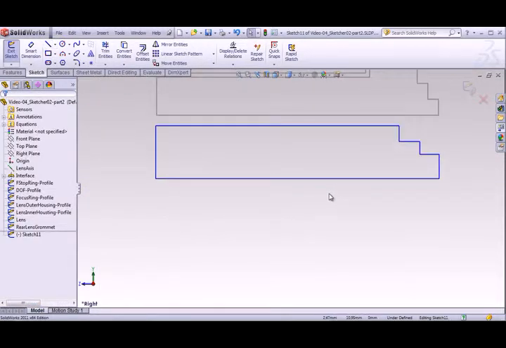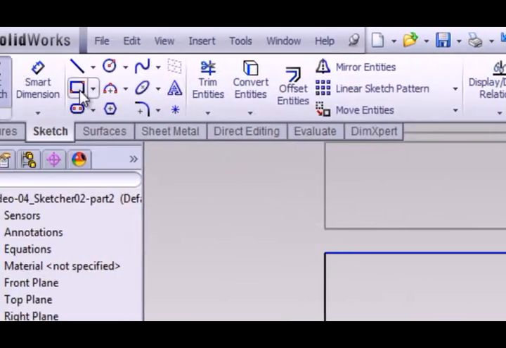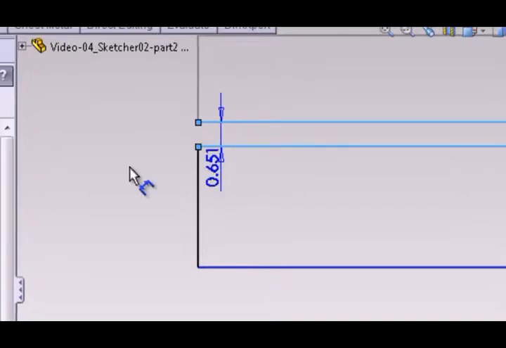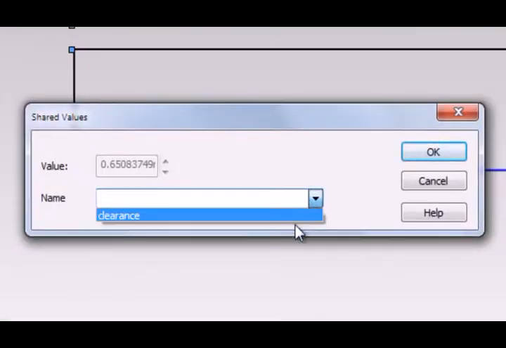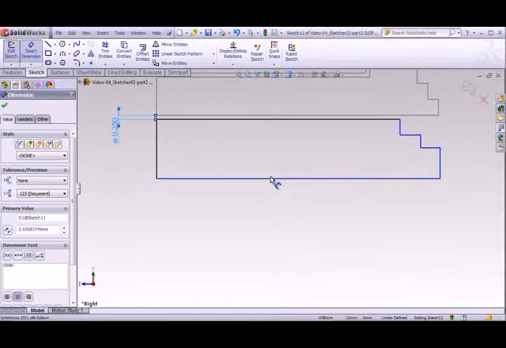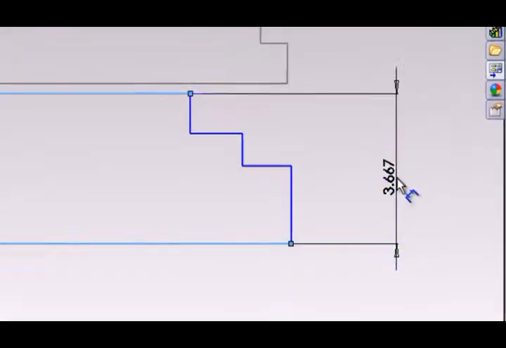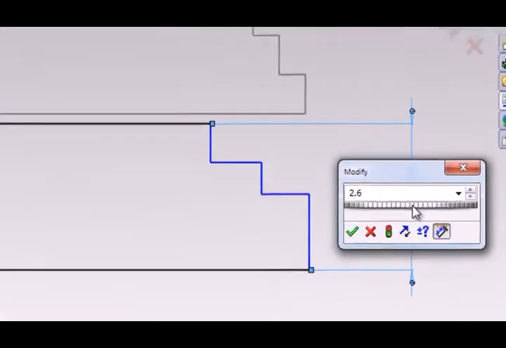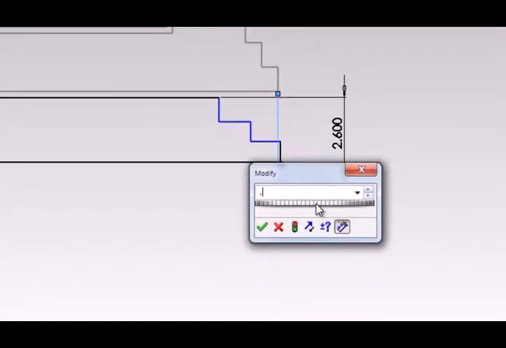off, go ahead and add the constraints that we need. Let's make those collinear. We can add a smart dimension here, and we could even go ahead and link that value to our clearance value, just like the others. We can make the total height of this 2.6 millimeters. And there's a distance between this line and that line that should be 1.75 millimeters, and we need to flip it.